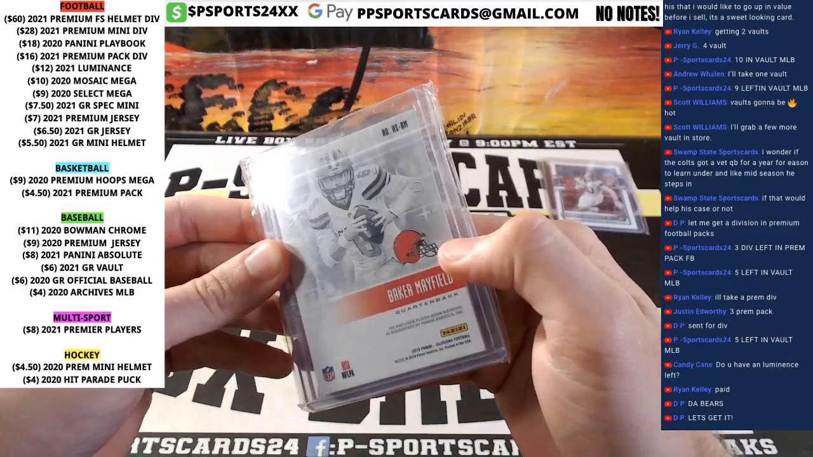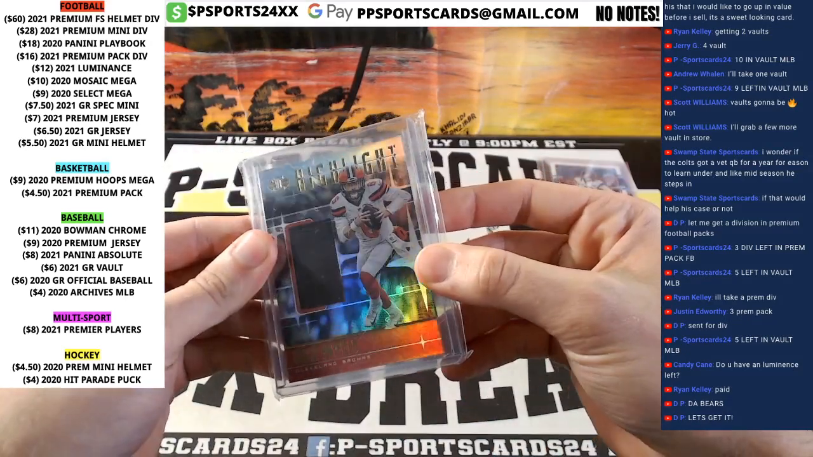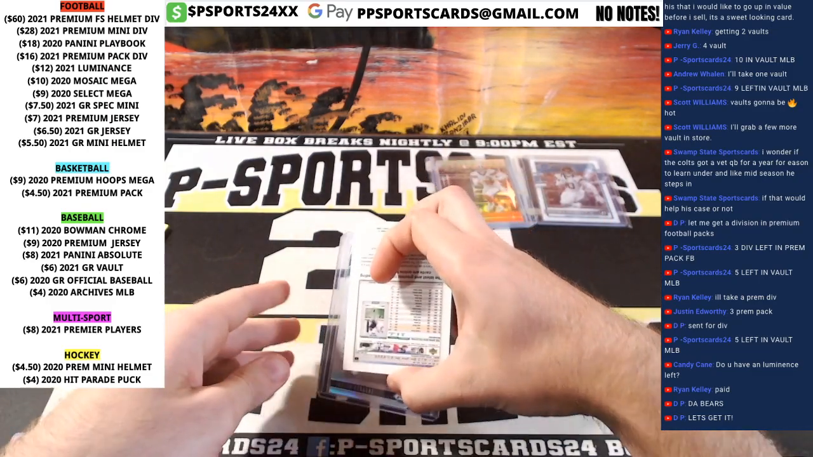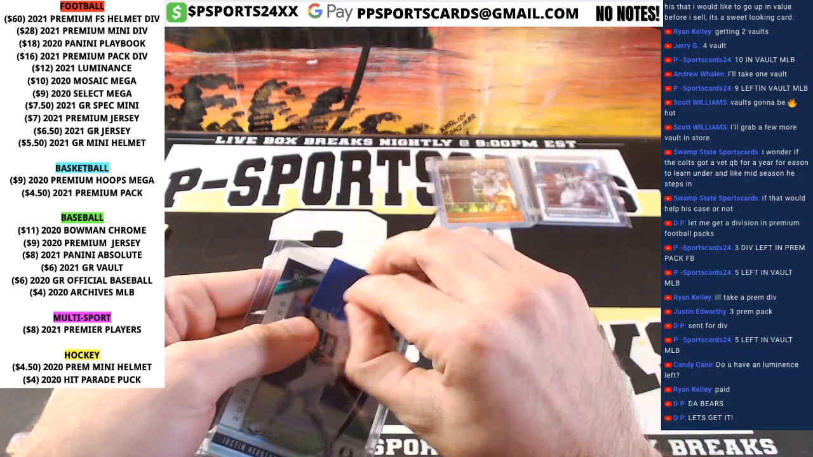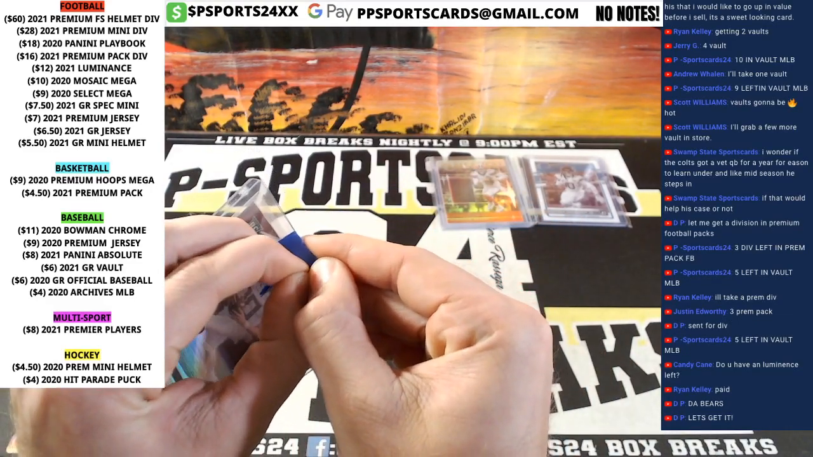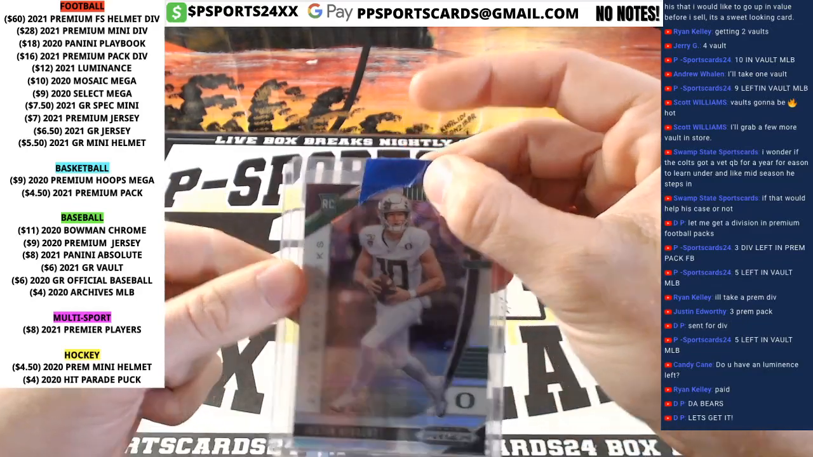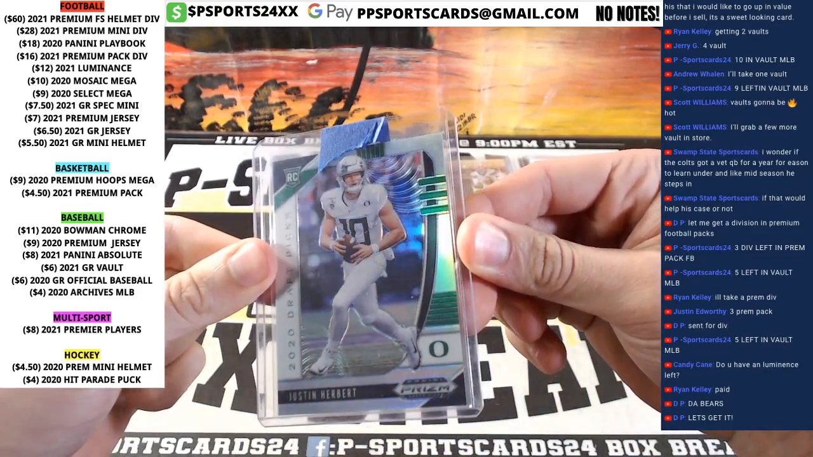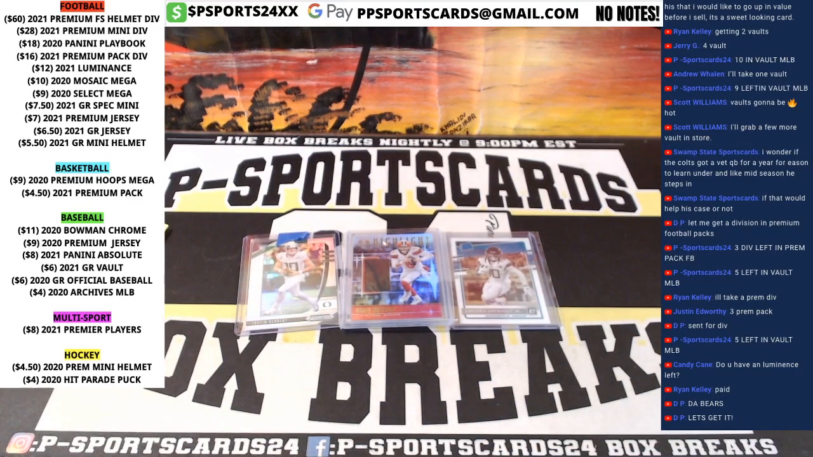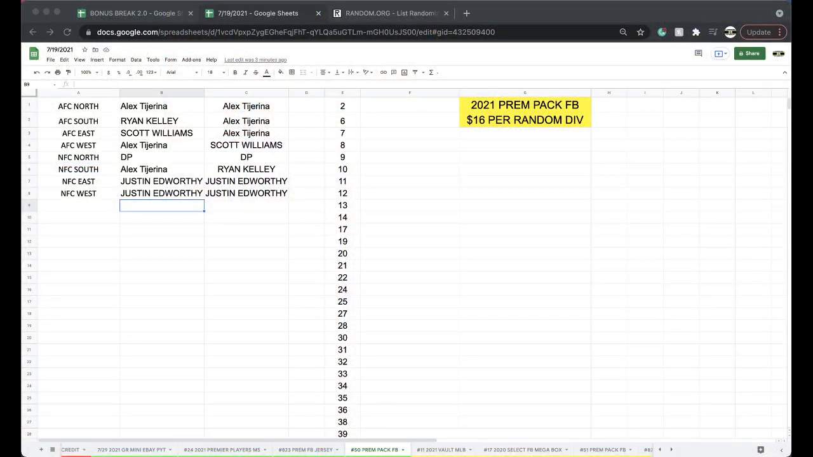Illusions. 2019 Illusions. That's going to go to Alex T.I.J. And last but not least is a Justin Herbert Silver. Silver rookie. Going to Alex T.I.J. Nice Justin Herbert Silver Prism. Nice looking card there. All right, not too shabby. Good stuff, good stuff.